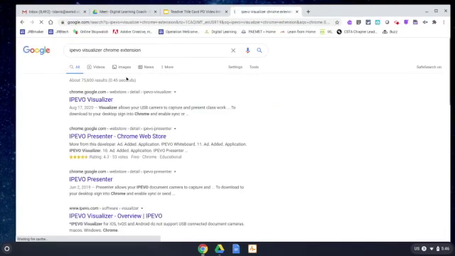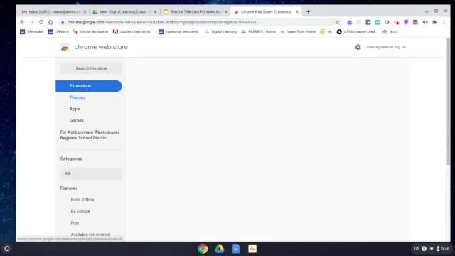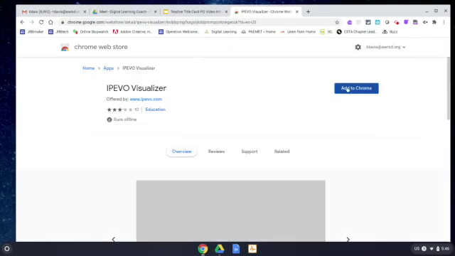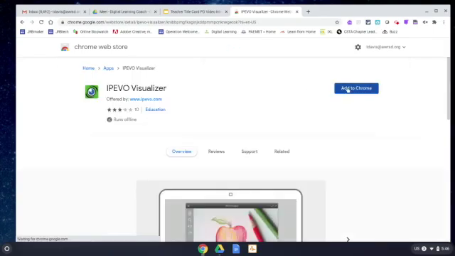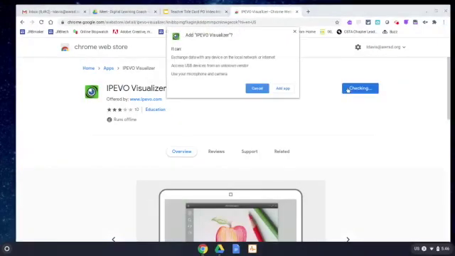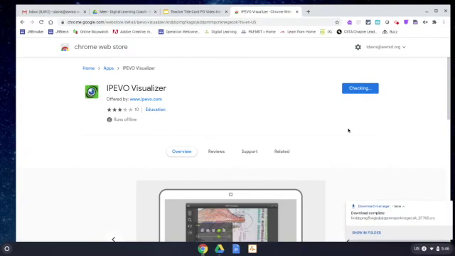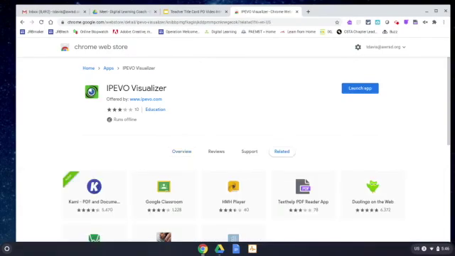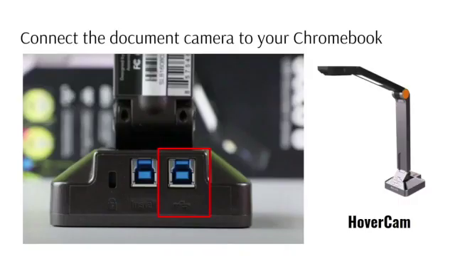And it should be the first result in the list. Click to go to the Chrome Web Store. And then click on the blue Add to Chrome button. It will ask you a second time to be sure, so I'll click on Add App again. And once the blue button changes and says launch app, that means you're all set.